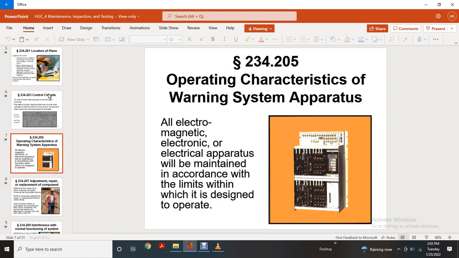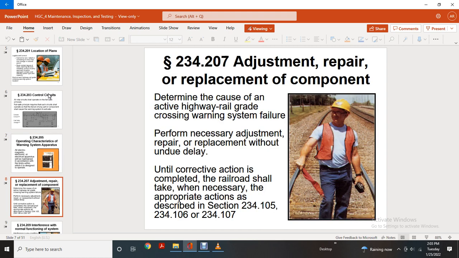234.205 Operating characteristics of warning system apparatus. The electromagnetic and electronic apparatus shall be maintained according to the limits within which it is designed to operate. 234.207 Adjustment, repair, or replacement of components. Determine the cause of any active highway grade crossing warning system failure and perform necessary adjustment, repair, or replacement without undue delay. Corrective action shall be taken and the necessary appropriate actions completed as described in 234.105, 234.106, or 234.107.